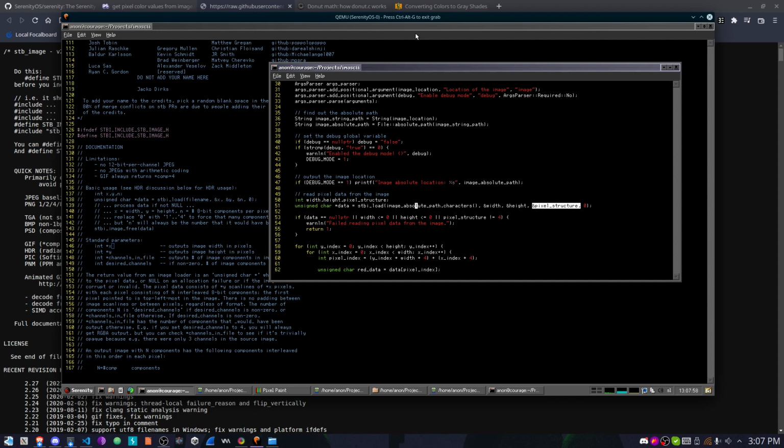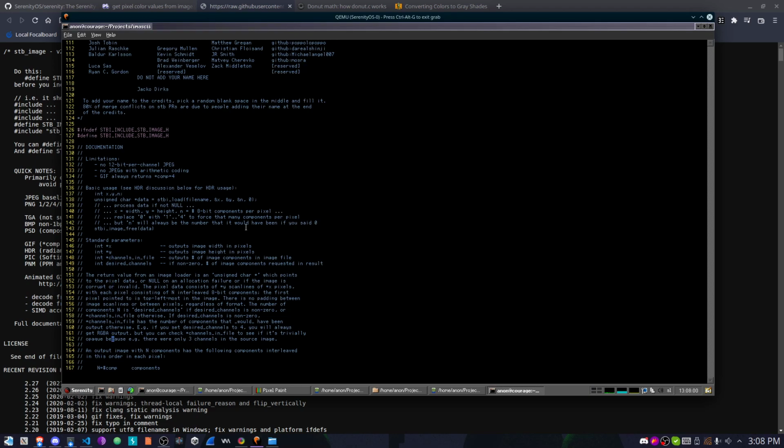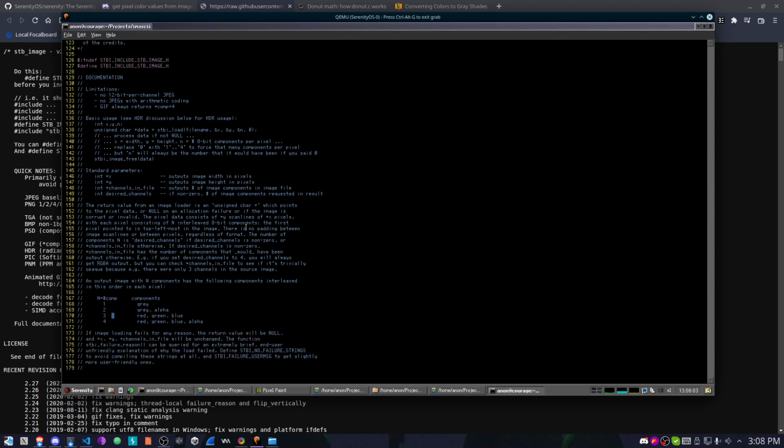If you go down here, the possible combinations are 1, 2, 3, and 4. The first one is just that the pixel data will have just 8 bits.